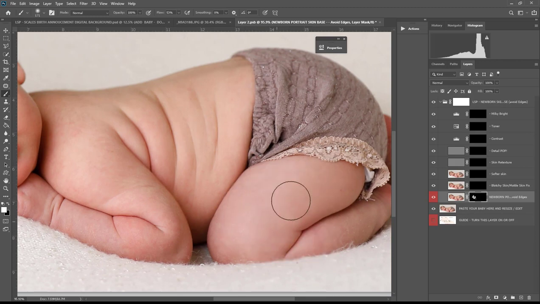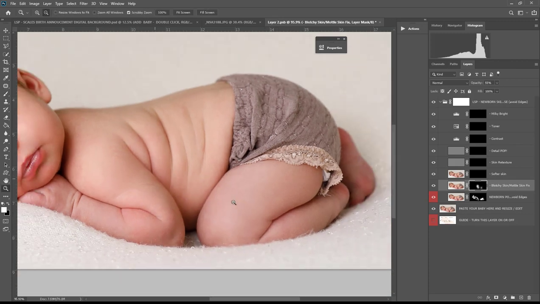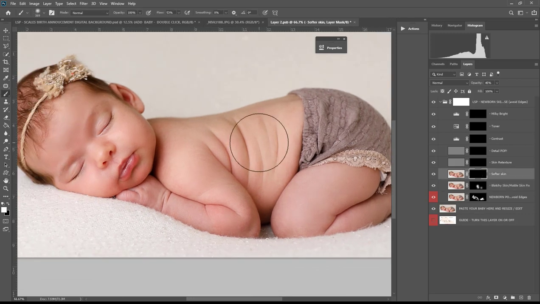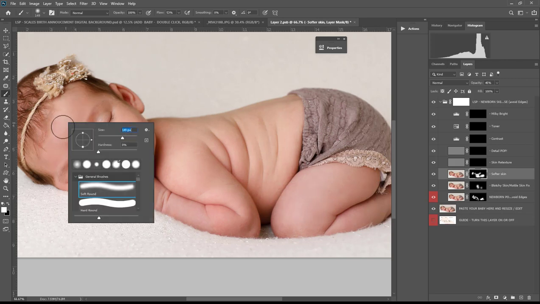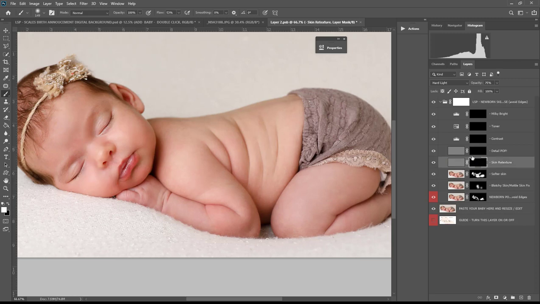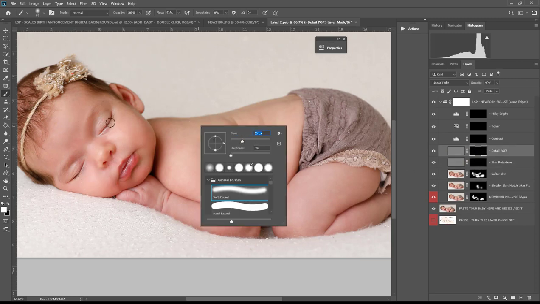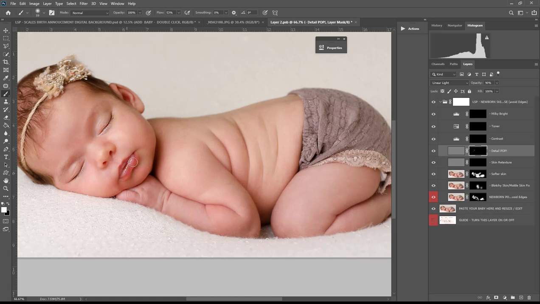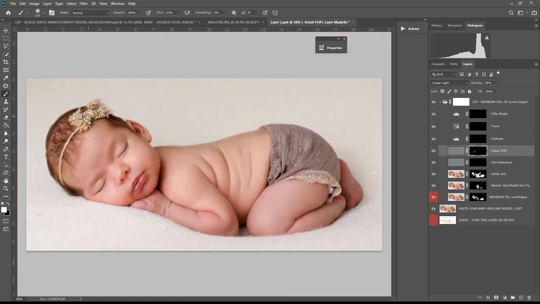So baby's a little bit blotchy here, a little bit flaky, so let's just... You see I'm using a white brush on the black layer mask just to smooth the skin down. Blotchy skin fix, I'm just going to use a little bit of that too. Softer skin, so I'm just lightly running this over. Detail pop. Let's pop these eyelashes out. And the lips here. You could also pop that little headband and perhaps some detail here.